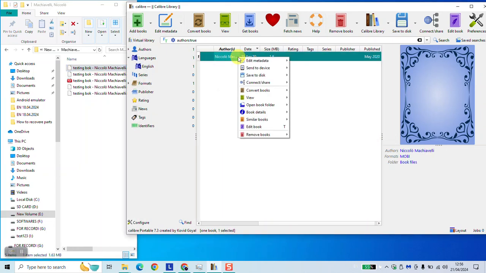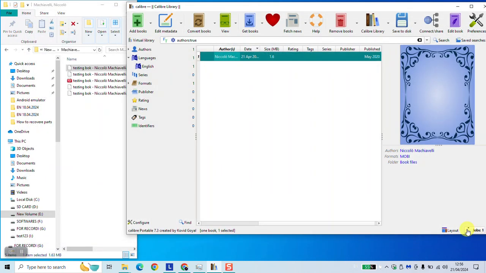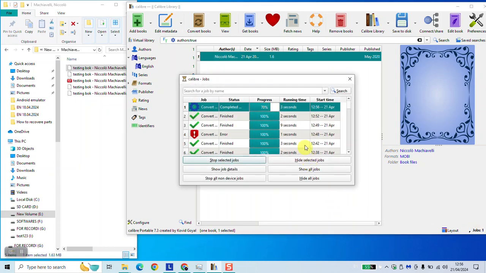As a next step, you want to right click and select Convert Books, Convert Individually. Here in the output format, click on it and select PDF. You can change the title, the author if needed, and click OK. Click on the jobs in the bottom right, and wait until the job is completed.